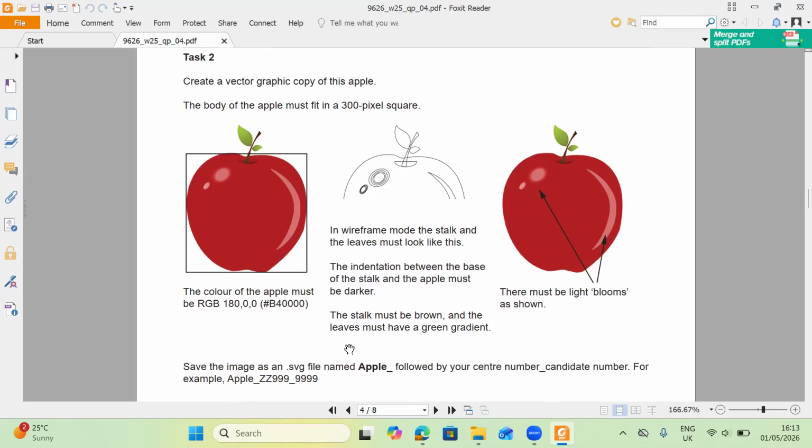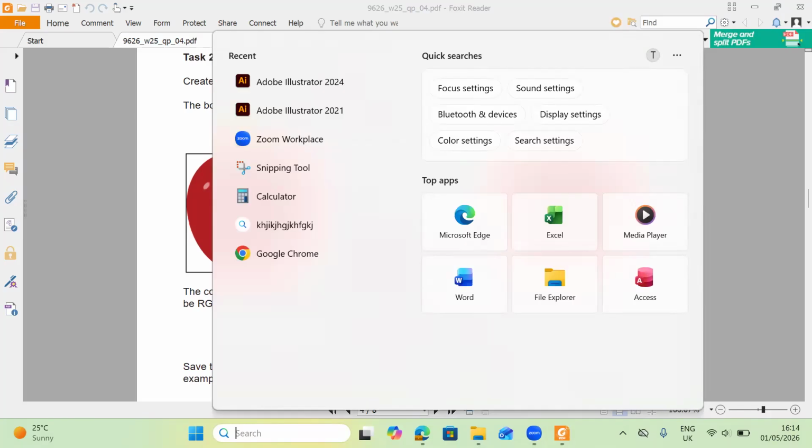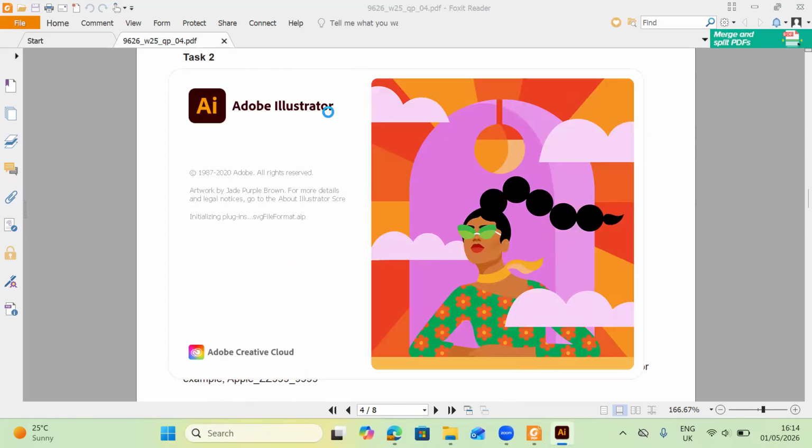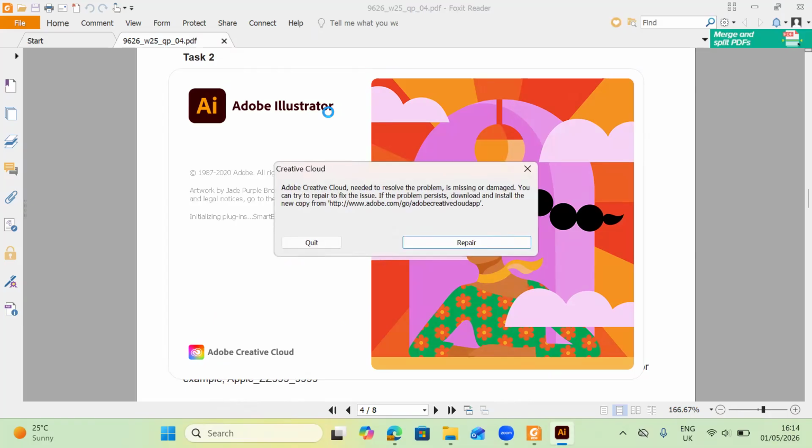Okay, so this is what they want. And after reading, you feel okay, so this is what I'm supposed to create in my Illustrator, right? So we move on to our Illustrator and start to draw the apple that we are supposed to draw. Let's open our Illustrator and then we create our apple.